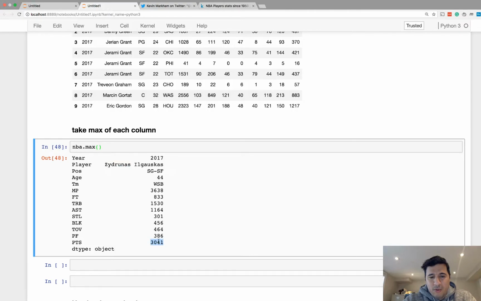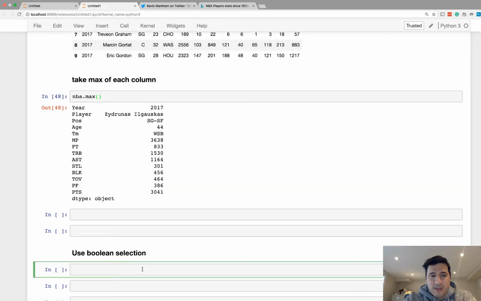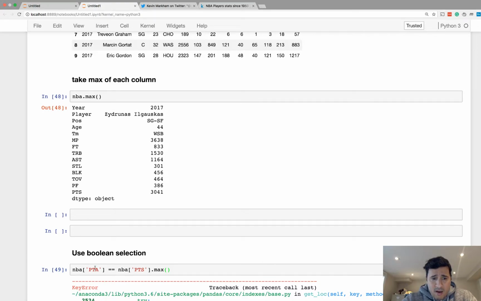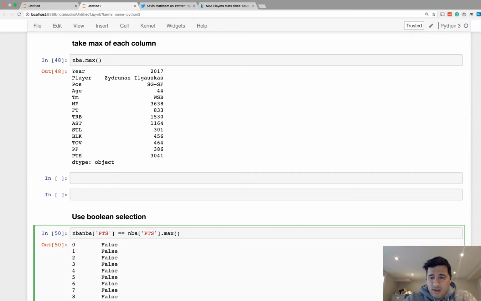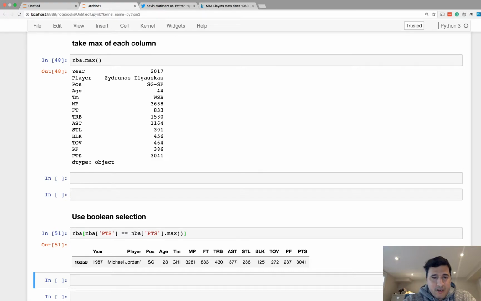To find the player who scored 3,041 points, you can use something simple like Boolean selection. So we can create a series of Booleans by testing for that maximum value of, say, points, for instance. And so here, almost all the rows should be false. In fact, almost all except 1, maybe 2 if there's ties or whatever, will be false. And we can use Boolean selection to grab that particular row. So here we have Michael Jordan, who has achieved the most points in this particular data set, or this trimmed down version. And he scored 3,041 points in 1987.